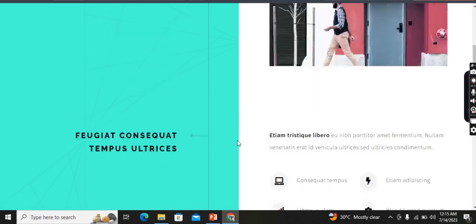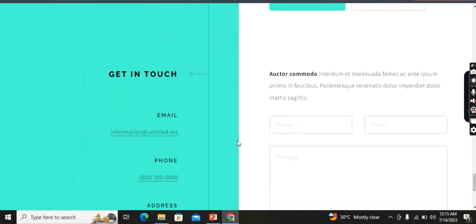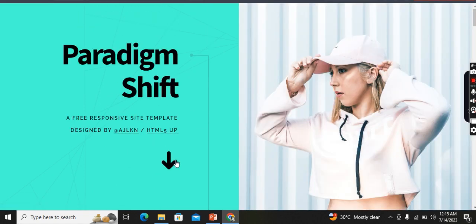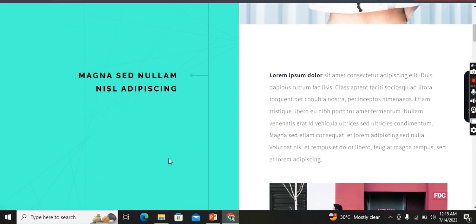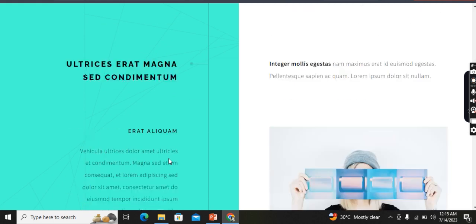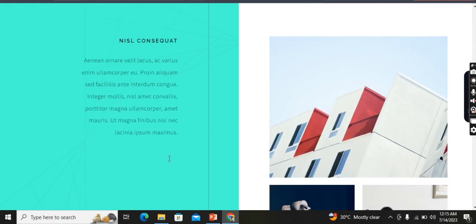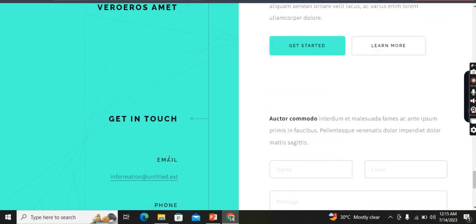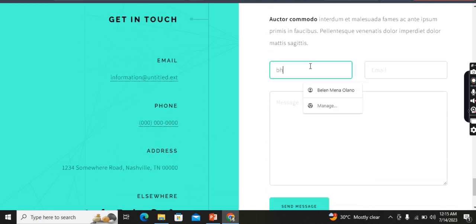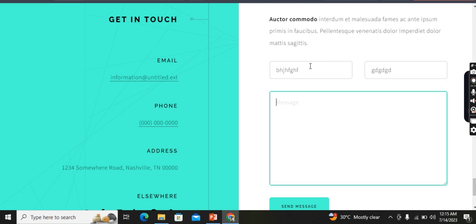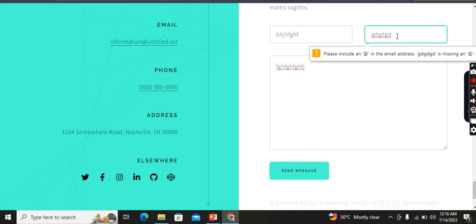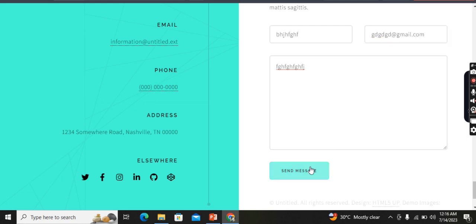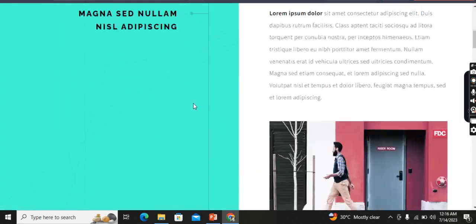Get started, you can see get started. If I click on the learn more, you can also see learn more. You can see if I click the arrow button, the arrow button will show you the down website. It's a one page website which is made by HTML and CSS, and here you can enter your name, your email and your message. When you send the message, you can see please enter @gmail.com. So when you send, the message will be sent.